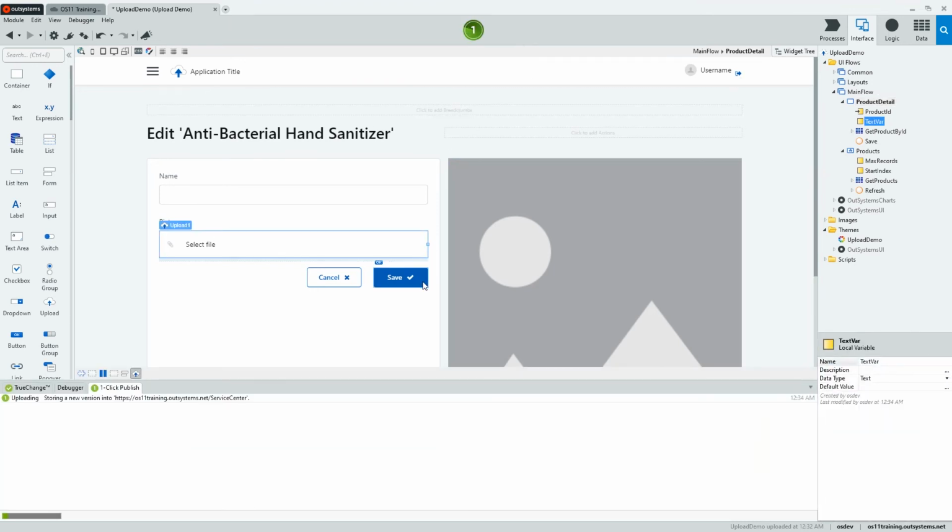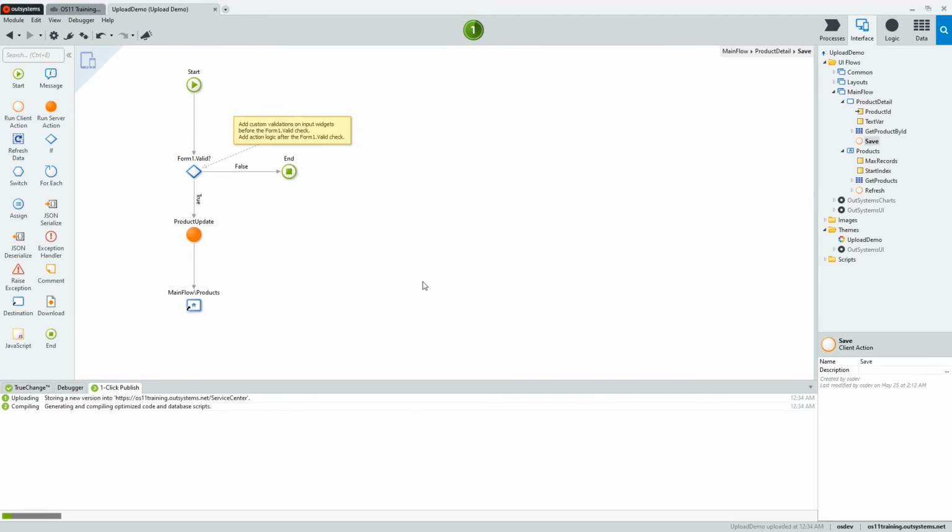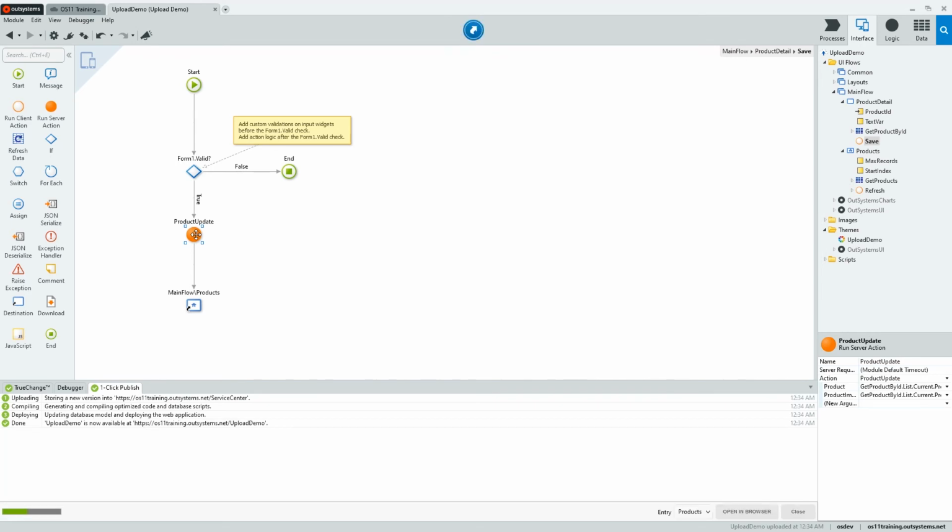The save logic is already defined, but let's quickly go over it. Inside the save logic, we have a call to a server action. This is where the upload actually happens and the file is sent to the server.